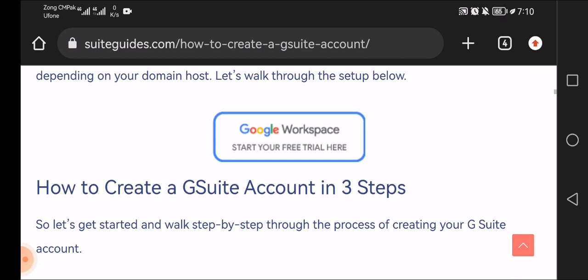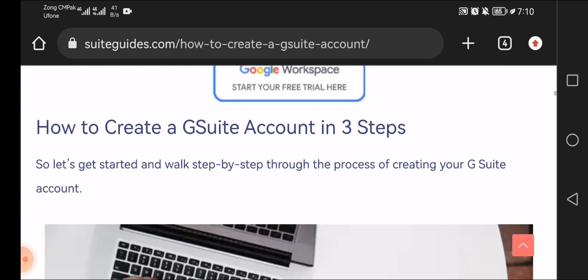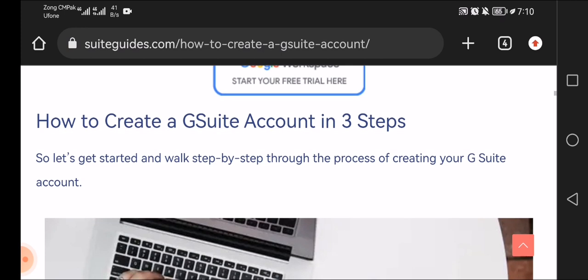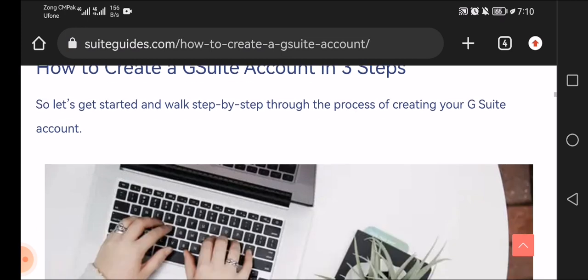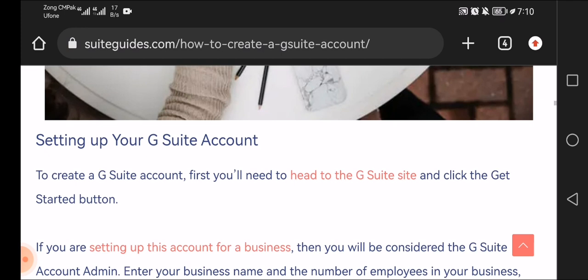Google Workspace, start your free trial here. How to create a G Suite account in 3 steps. So let's get started and walk step by step through the process of creating your G Suite account. Setting up your G Suite account.